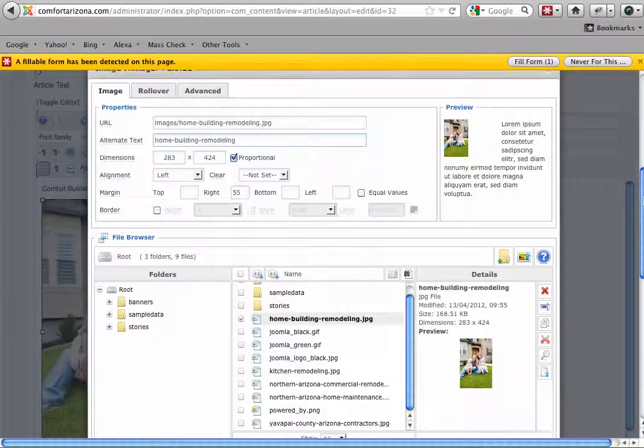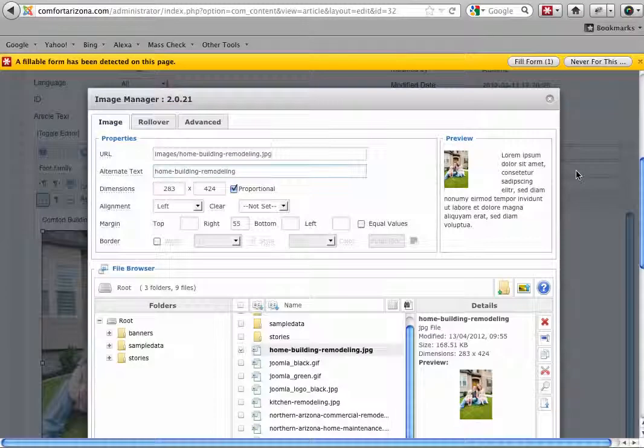And then once complete with all of that, actually one other small thing. A couple of small things here. I have this chosen as left alignment because that's where I want it to sit in relation to the text. And I have 55 pixels of padding added to the right of the image, and that pushes the text over that little bit so that there's a little breathing room between the image and the text.